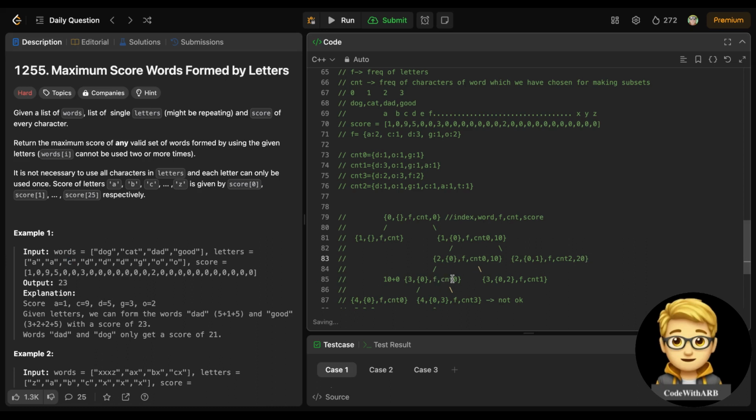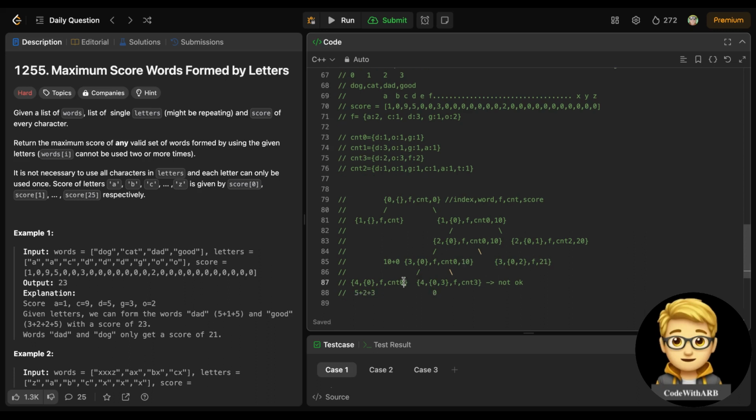Again this becomes 10 here, and this becomes 02, which is dad. Dad gives me 5 plus 10 and 11. So this 10 plus 11 is 21. And at last this is again 10, and this includes 0 and 3, which is good. Good is 4 plus 5, 6, 7, and 7 plus 5, 12. 12 and 10 is 22, right?